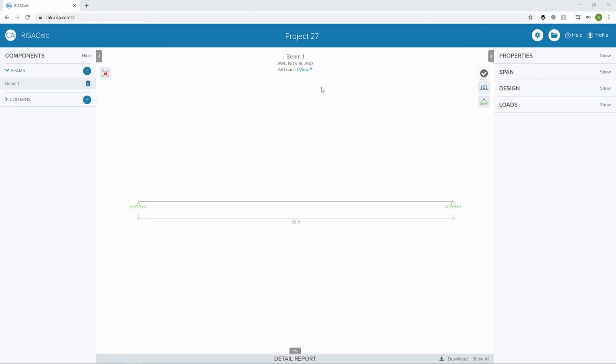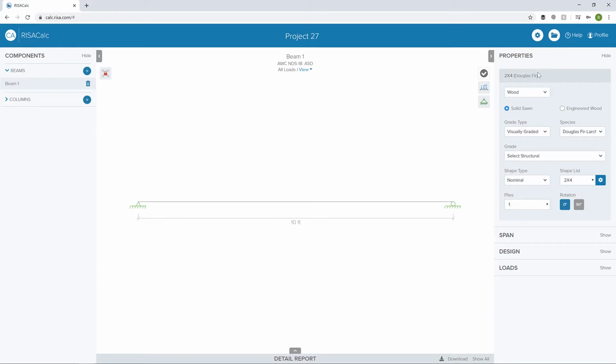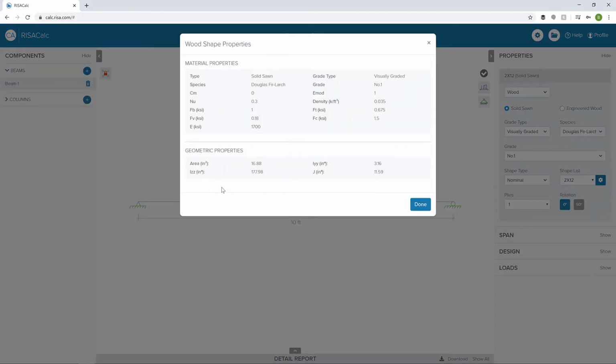So here I already have a beam created, and I'm going to go ahead and look at properties, and we can set the wood properties of this particular member. So we'll choose either solid sawn or engineered wood. In this case, I'll choose solid sawn. I can go ahead and set my species and my grade. Let's make this number 1 lumber. I can go ahead and set the shape type then. So I'm going to make this 2x12, and then I can set the number of plies as well. I can also see the properties that are being calculated for the material and the geometric properties as well.